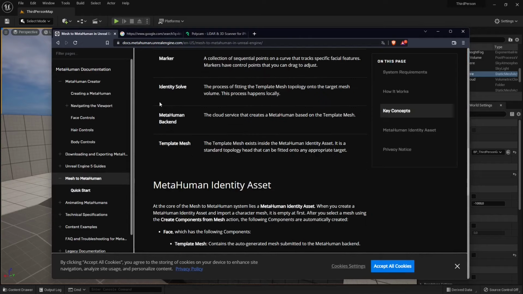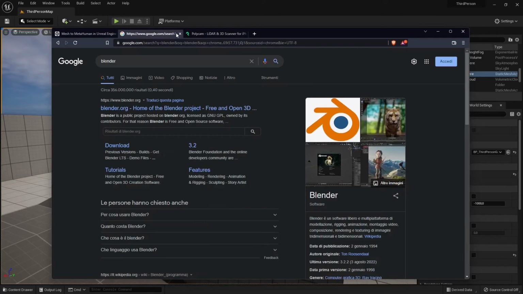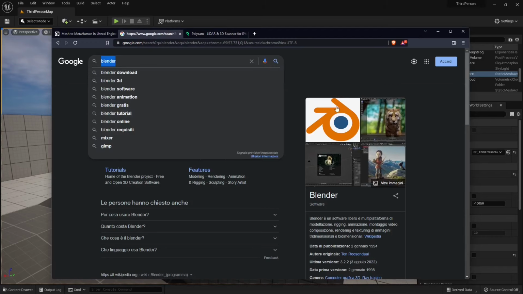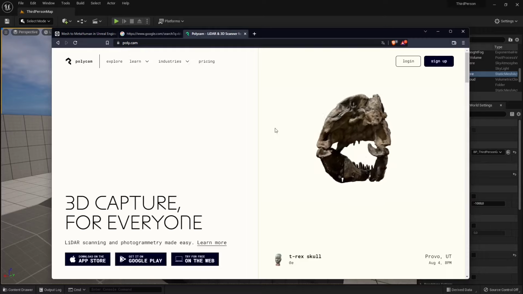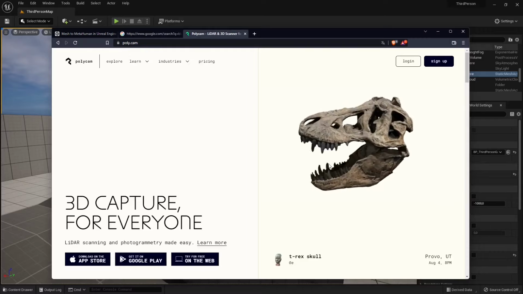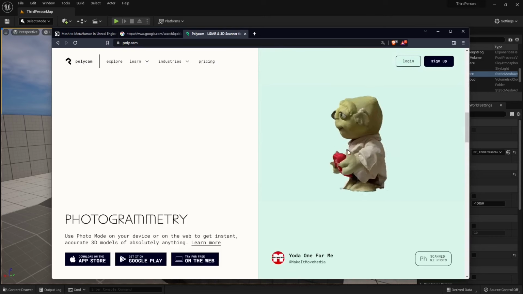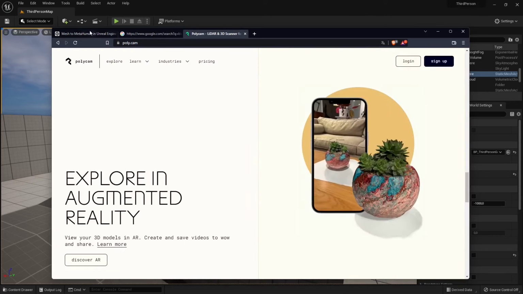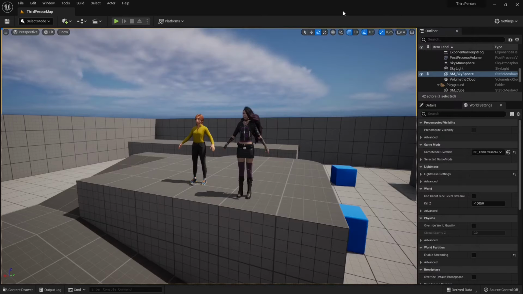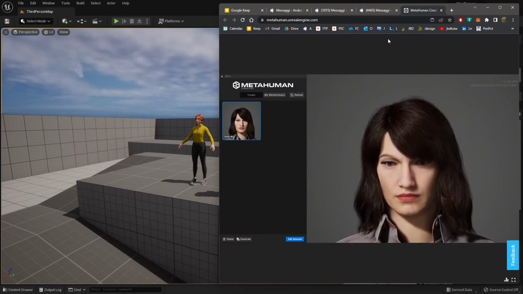And if you want to know more, you will find some information here. It's called Mesh to Metahuman, the specific tool. And if you want to use some tools to create 3D models, you can use Blender, you can use other 3D software, or if you want to use photogrammetry, so create 3D models with pictures, you can give a look to Polycam. But we're going to do more video guides, more videos later on these topics.